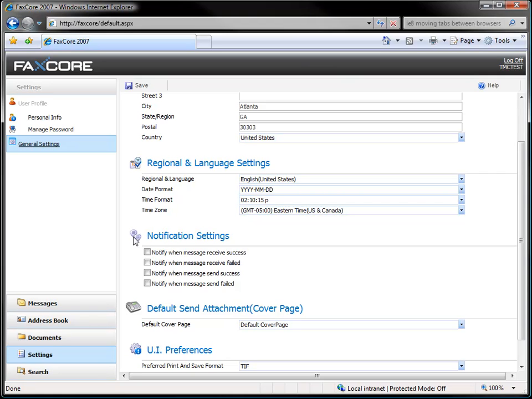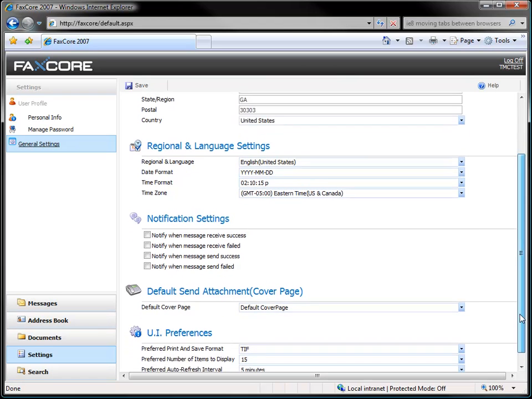Now, the notification settings is pretty handy. This is where you can define one time and then have it carry through every time you send a fax, whether you want to be notified for these 4 different events. So give some thought to what you want, change the settings here, and then from now on when you send a fax, those will carry through.